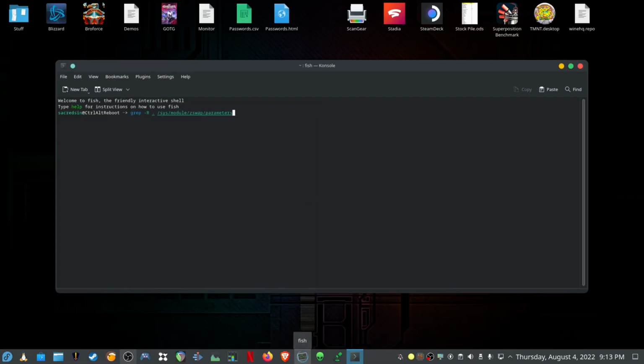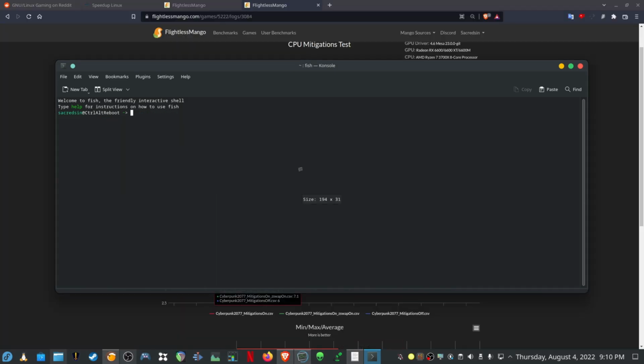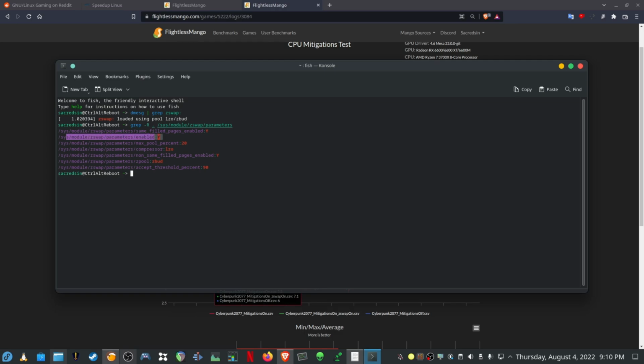Okay. Check if ZSwap is enabled on your system. There you can see it's been loaded. And as you can see, without adding the parameter that Chris Titus has recommended, you'll see it is set to no. So then you can apply it to the grub. And then if you look again, the ZSwap parameter enabled is saying yes. Now ZSwap is enabled correctly on your system with the below parameters.